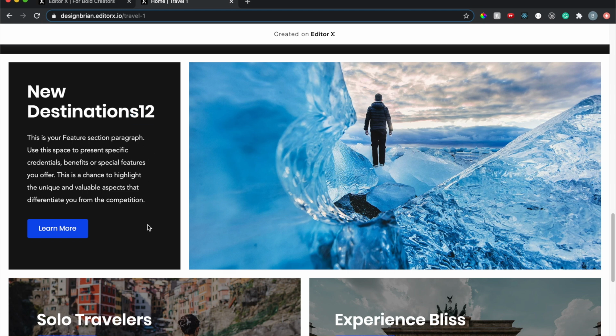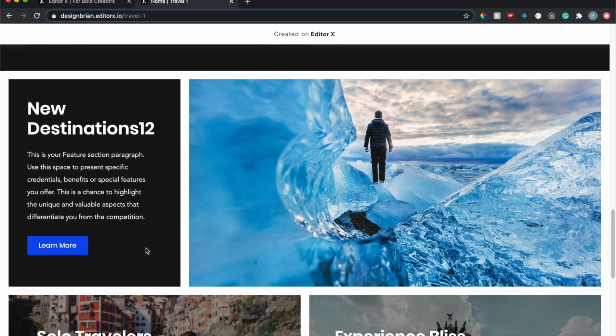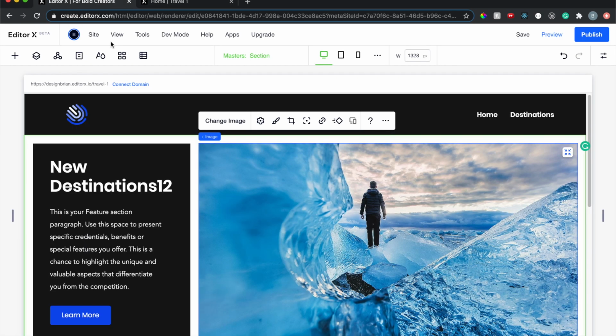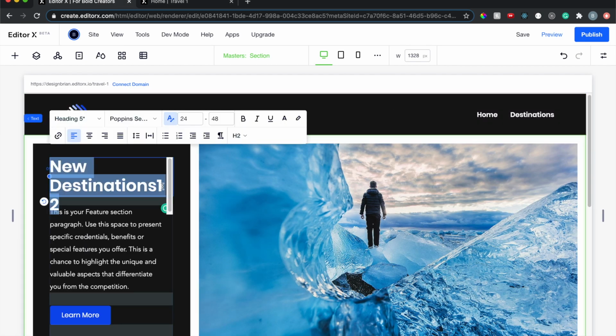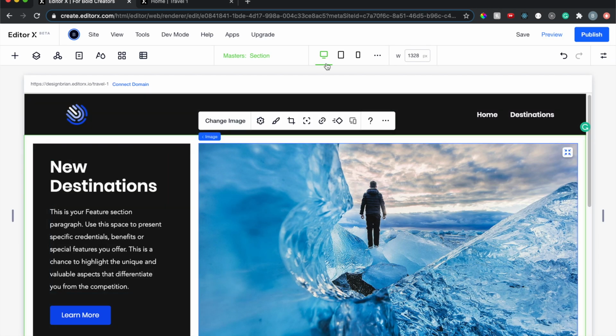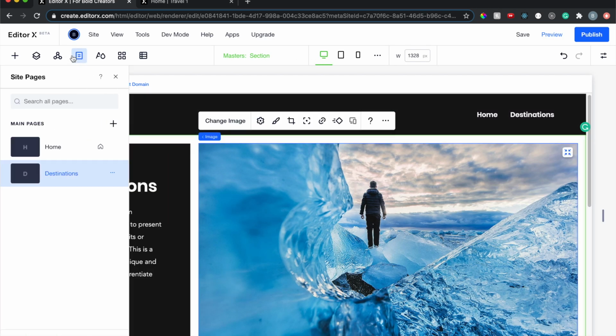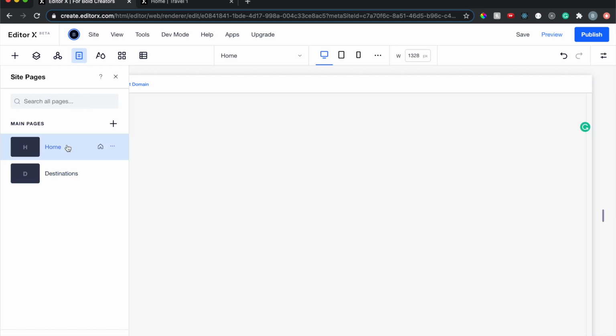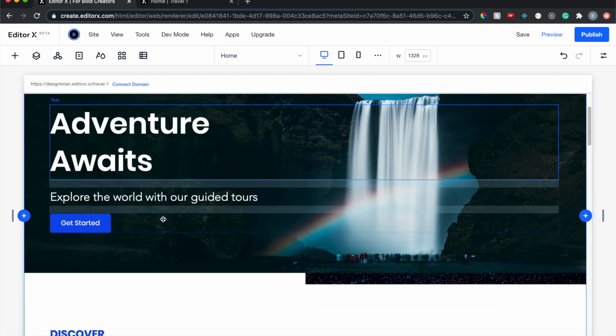So just be careful what you create as a master, because it will change on every page that is displayed. So again, let me just erase that and then click publish just to be sure we have everything good. And then just exit off here and it looks nice. So far, let's go back to the pages tab, click on home. This is the majority of the design.